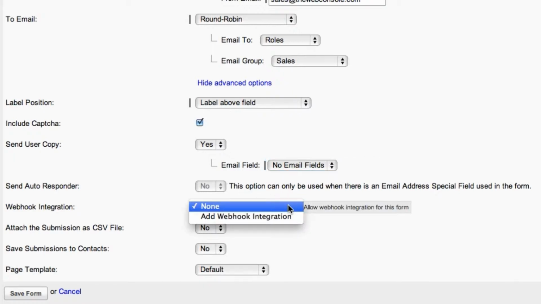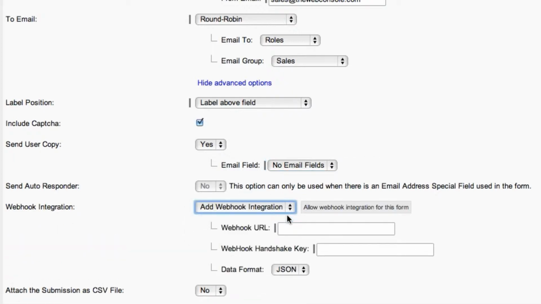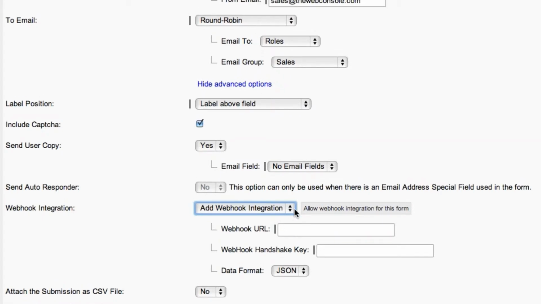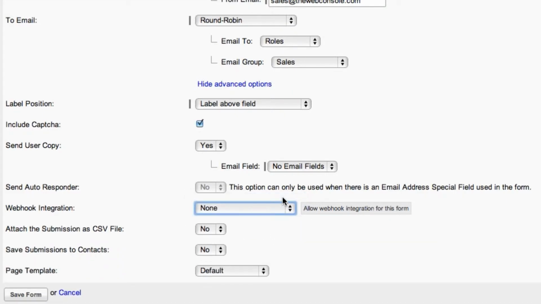Webhook integration allows you to send the data in the form to a third party. This is a complex feature in the web console, so I recommend that you speak with your customer service representative if you are interested in setting this up.